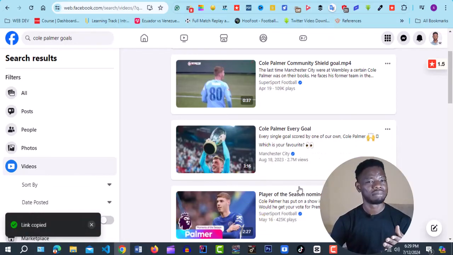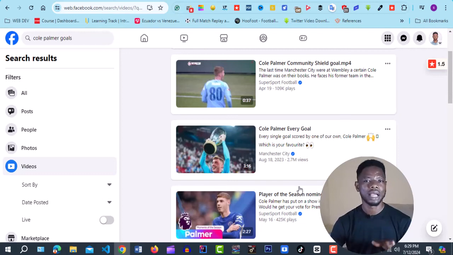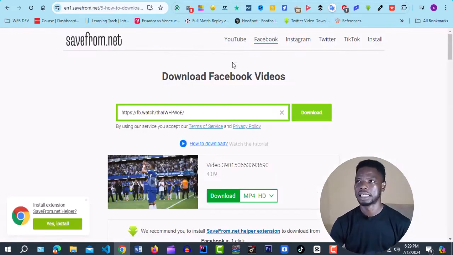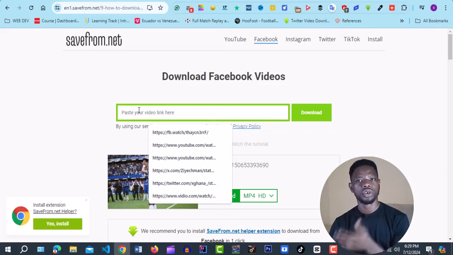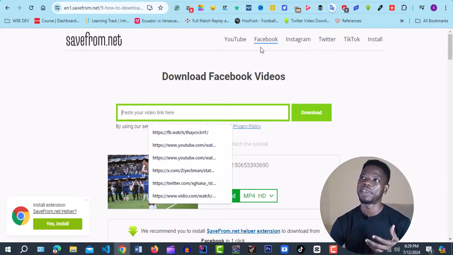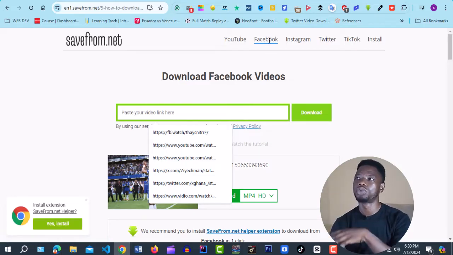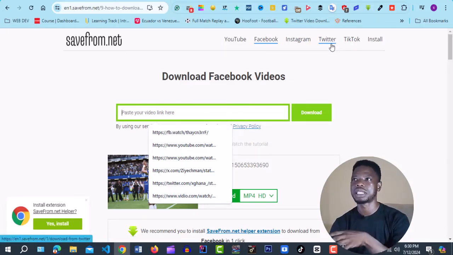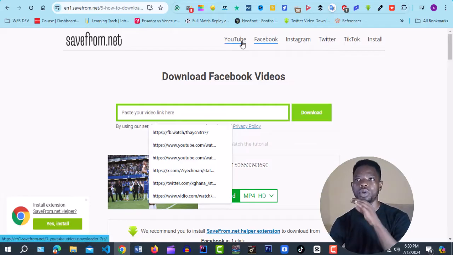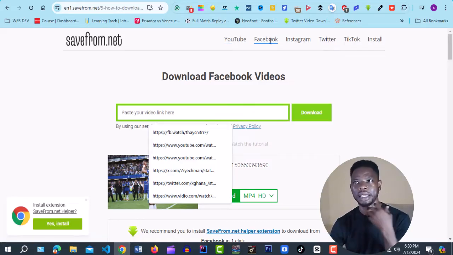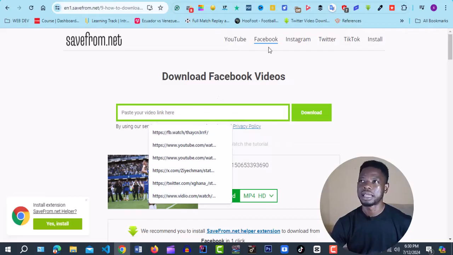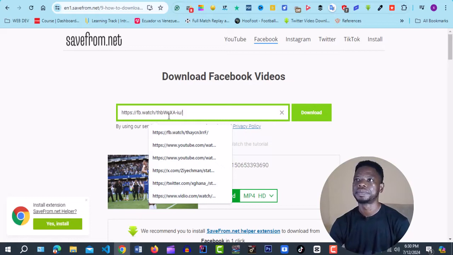After you have copied the link, you go to a website called savefrom.net. This is the website, and then you paste your link over here. But make sure in this menu here you select Facebook, because you copied the link from Facebook. If you select a different one, it wouldn't work. So wherever you copied the video from, if it is Twitter, or YouTube itself, you select that in the menu, and then you paste the link. We selected Facebook because we copied the link from Facebook. So let me paste it here.